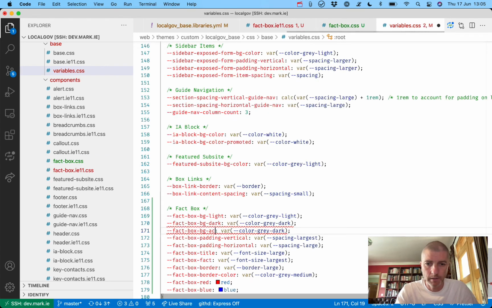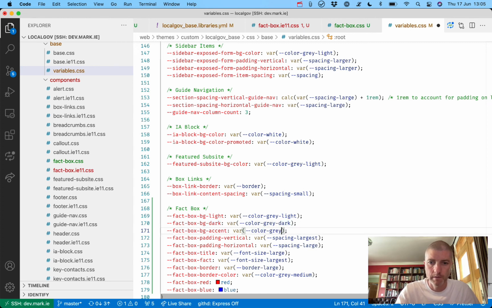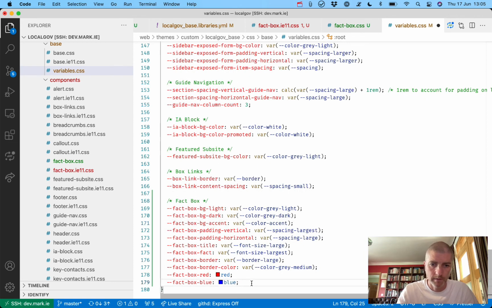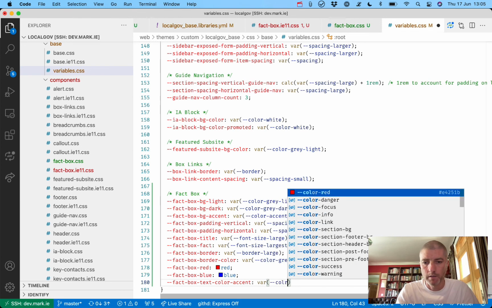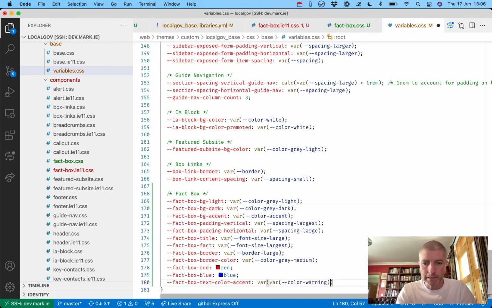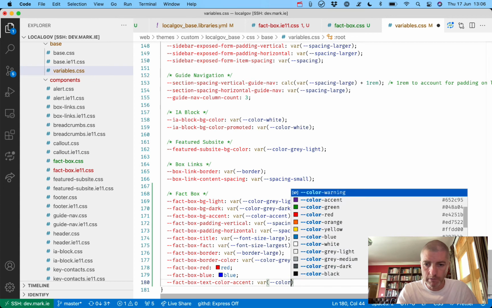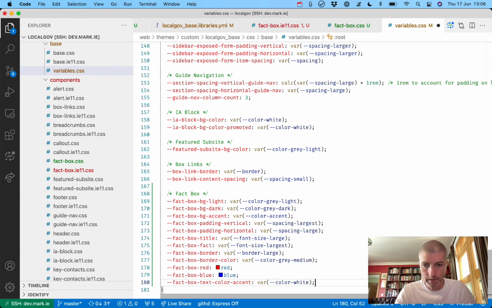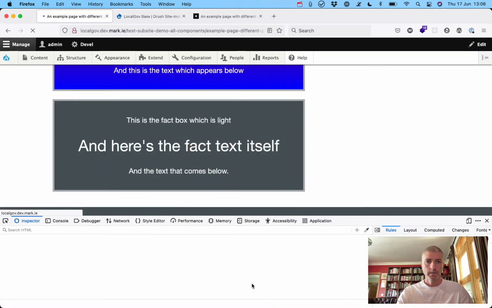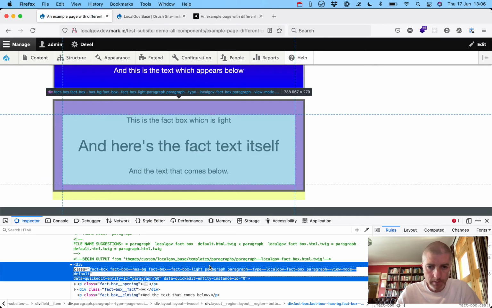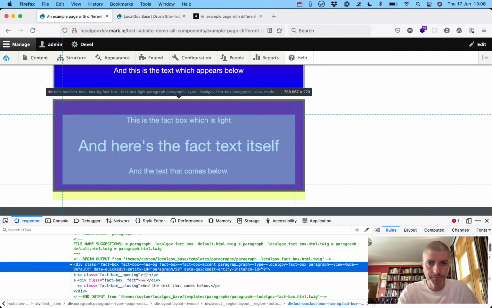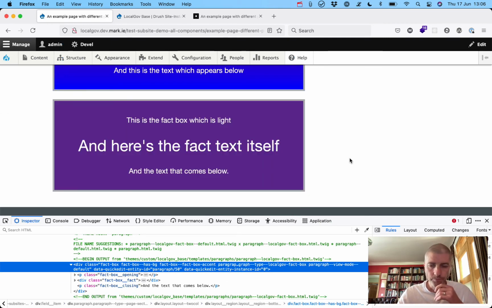So this is going to be accent, and this will be color accent, and then fact box text color accent in this case will be color white. Let's color white and refresh. And if this happened to have a class of accent, so we added one in the future, we got purple and white.